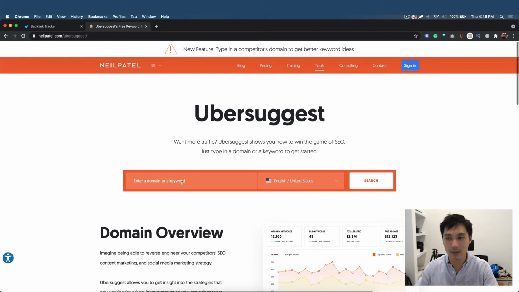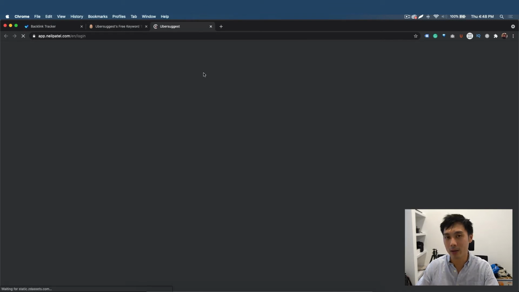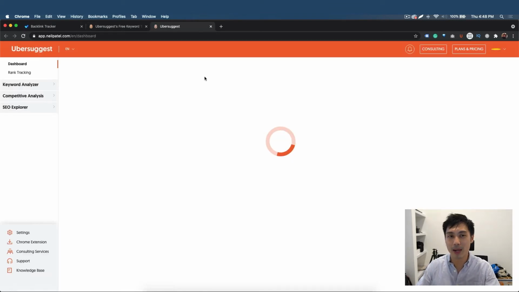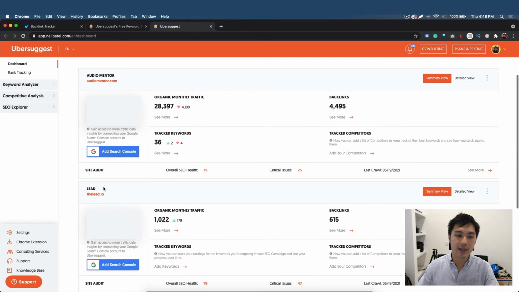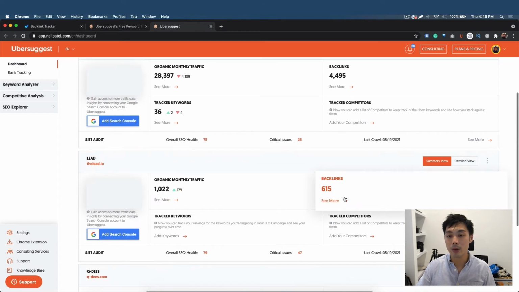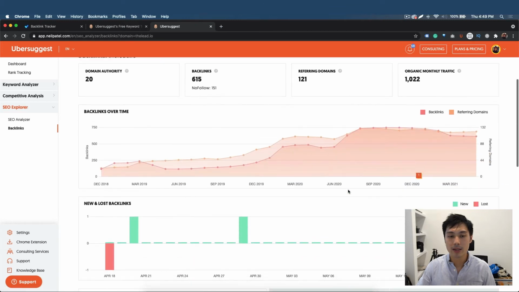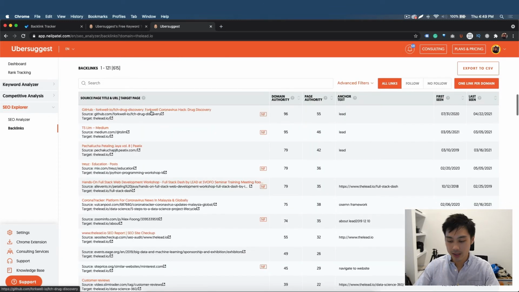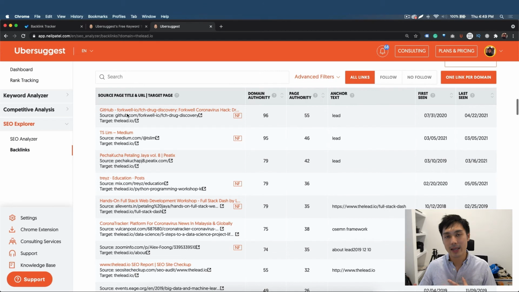To get started, I'm just going to sign in to my account to show you how to look at some of the backlinks that you can see inside. Alright, you can see that my site here, the lead.io, is here. I'm going to click on the lead.io and look at backlinks. If I scroll down here, you can see all these backlinks. Backlinks, again, to refresh your mind, are basically other sites pointing a link back to your site.